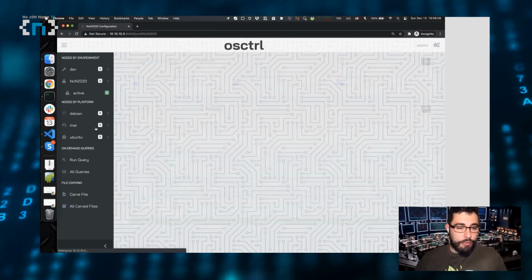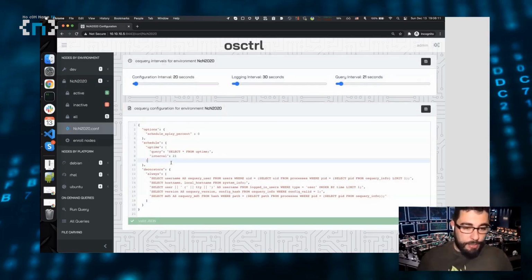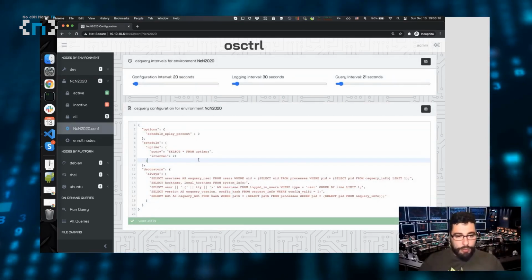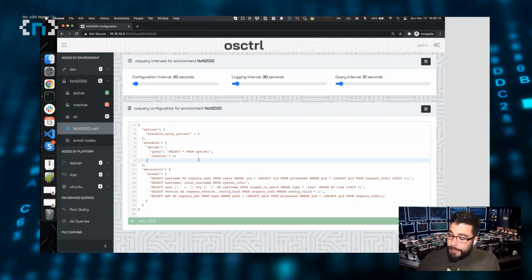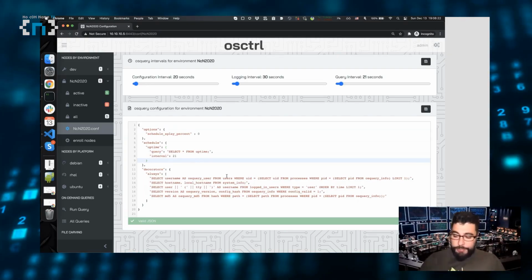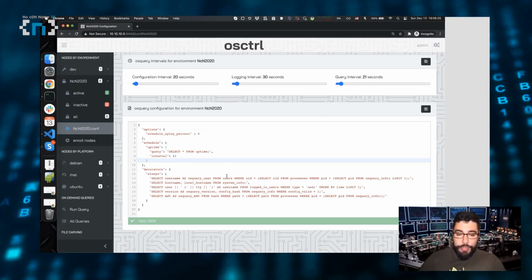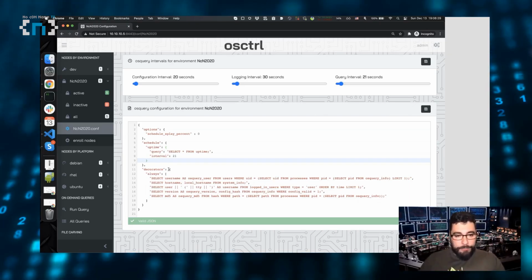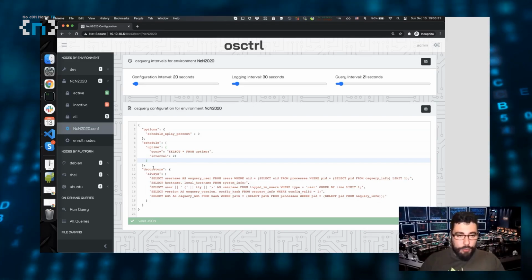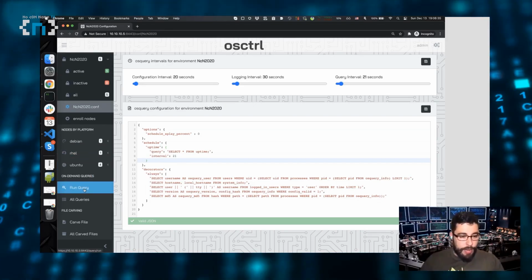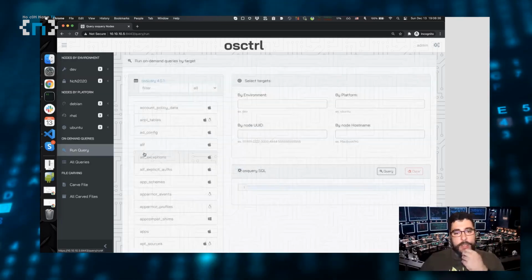So, for example, if we add something else, let's see. I'm going to show you the on-demand queries first, and then I can probably show you how it actually looks when you want to add something to the schedule. So okay, now we have all these machines added.